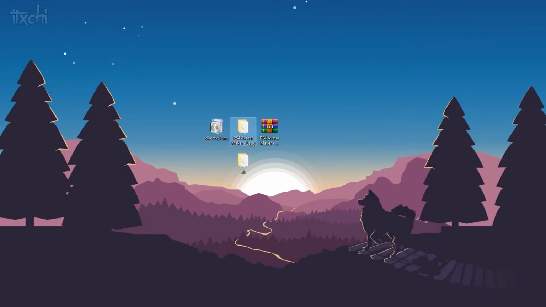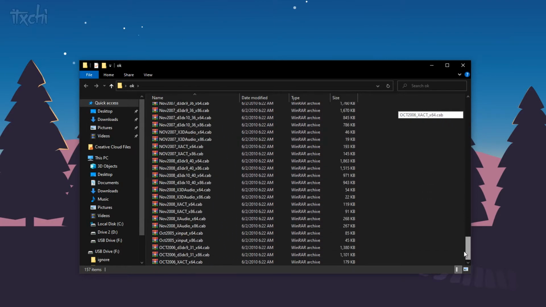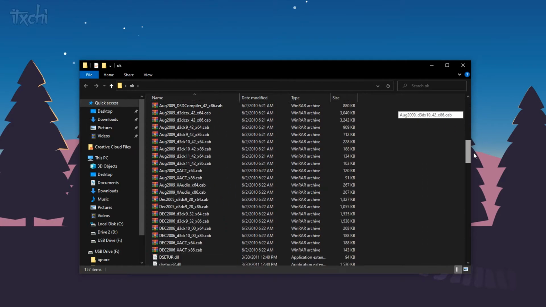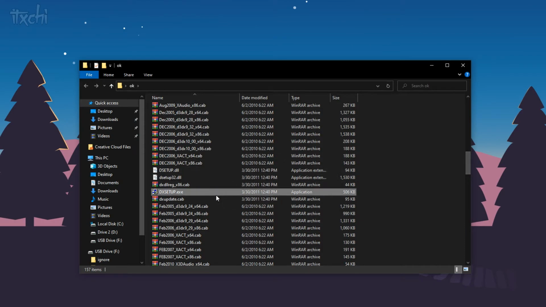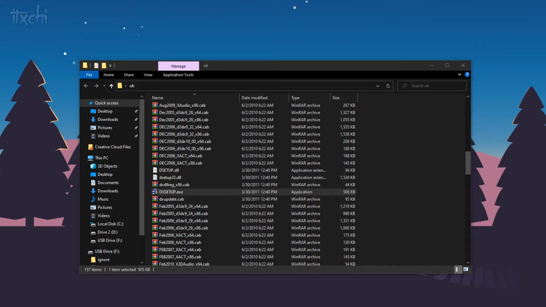and oops. Well, I guess it doesn't take that long. I was going to mess around with the window, but as you can see, it all extracted here. So you have a bunch of stuff in here, right? So this is all you need to worry about right here, the dxsetup.exe. Now, I already have it installed. I'll run it anyway. But I already have it installed.